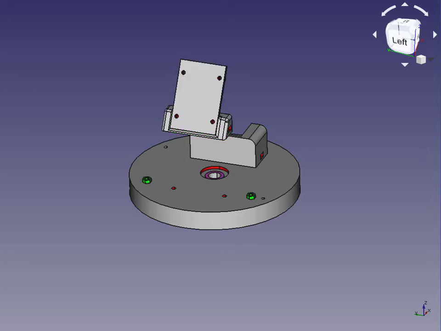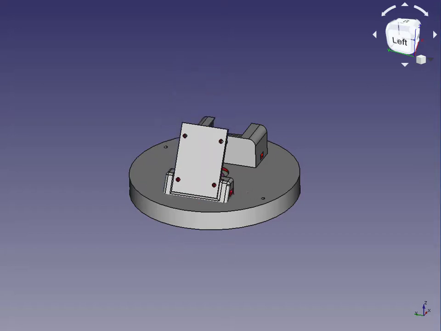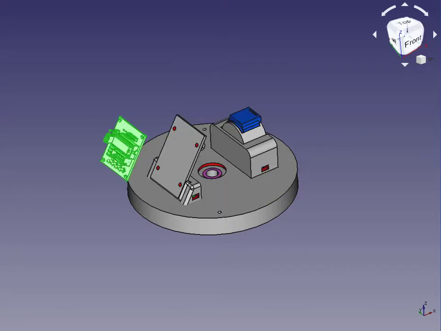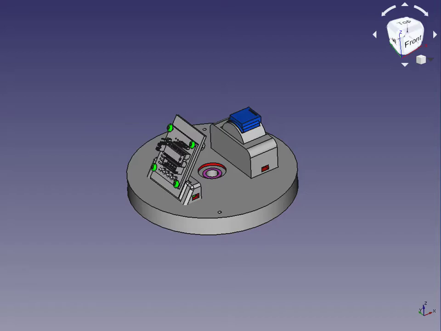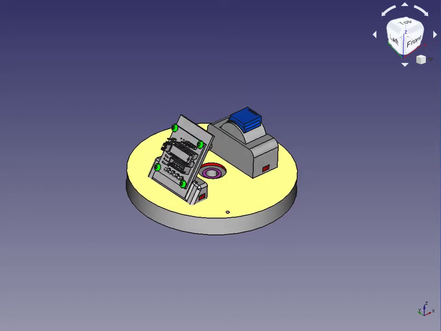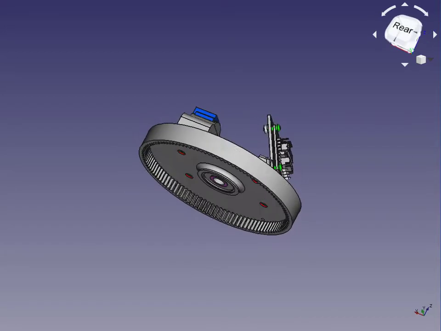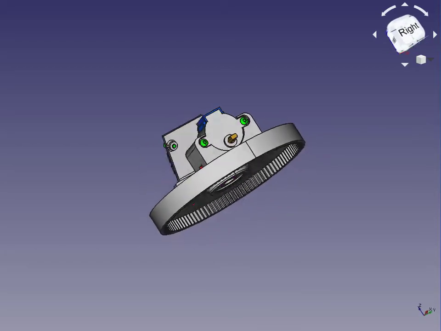A stepper motor driver is located on the other side. The holes are tapped, so no nuts are needed to hold the circuit board. Although the rotating platform does not move quickly, these components have been placed opposite each other so that the disc is reasonably well balanced.